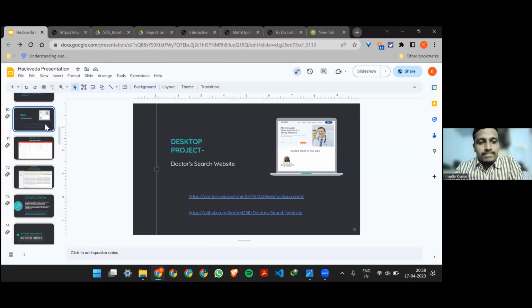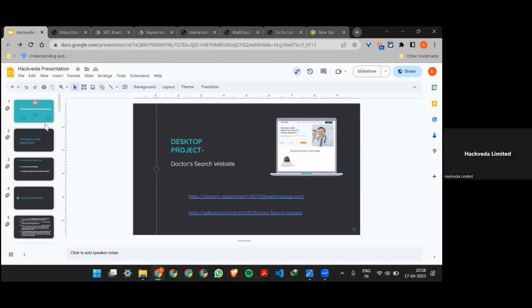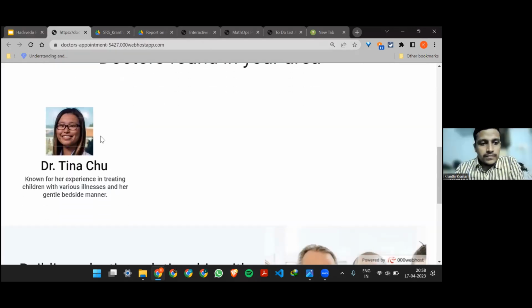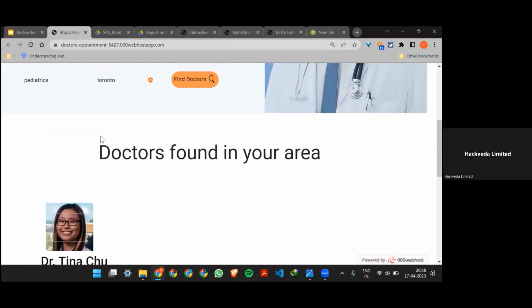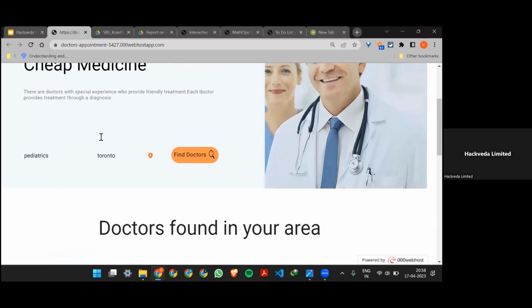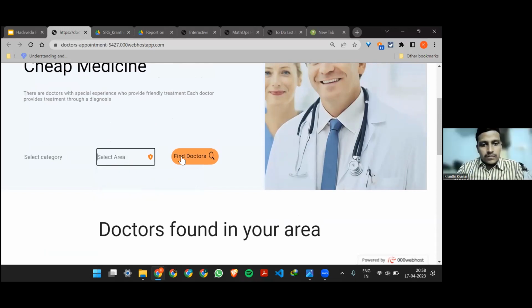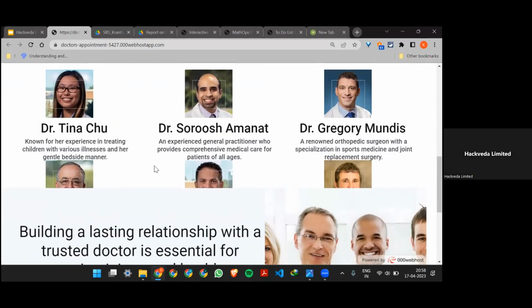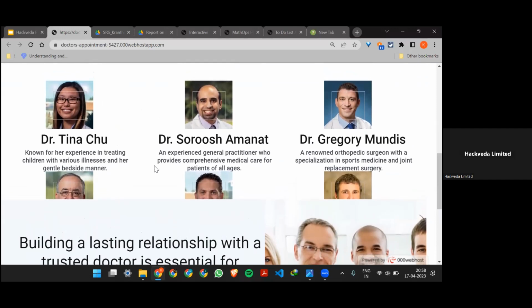Okay, now next part, I can see in your demo, if you go to your demo for the Doctor Search website, yeah. Okay, sir. So just clear the space for the search area and just go up, yeah, just clear pediatrics and Toronto and click on find doctors. Yeah, I clicked. Okay, so this should not be happening. Even though it is happening, this should not be happening. You can improve it a little bit.